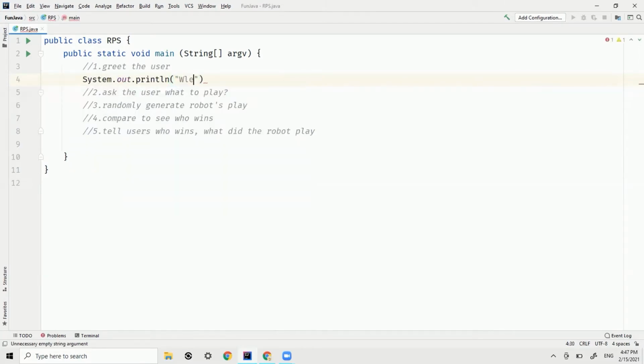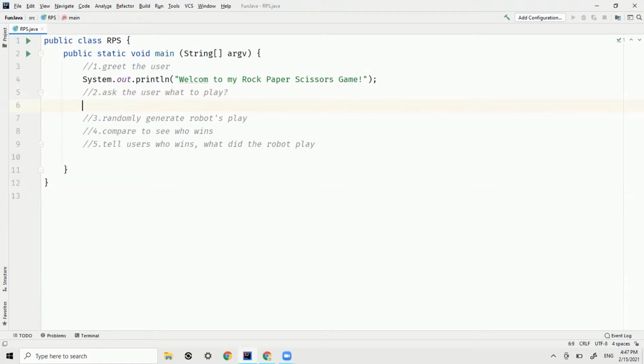System.out.println, welcome to my rock, paper, scissors game. Just like that. Now we're going to ask the user what to play. Right? So why do you guys do this? You need to create a scanner. I hope you remember how to do it.